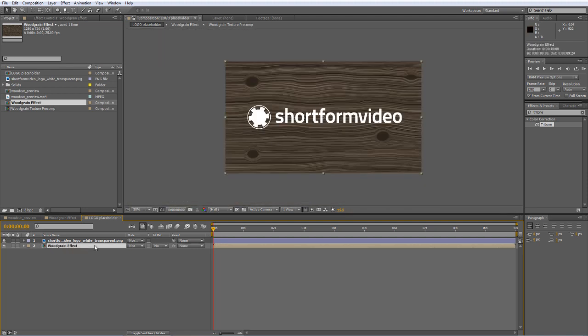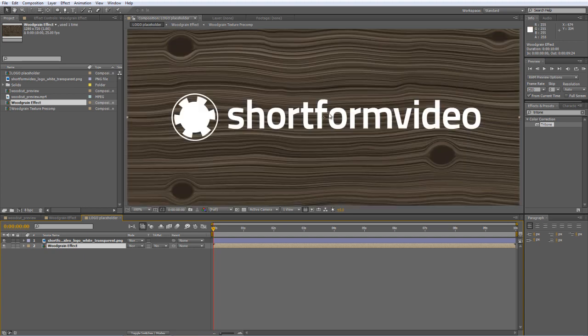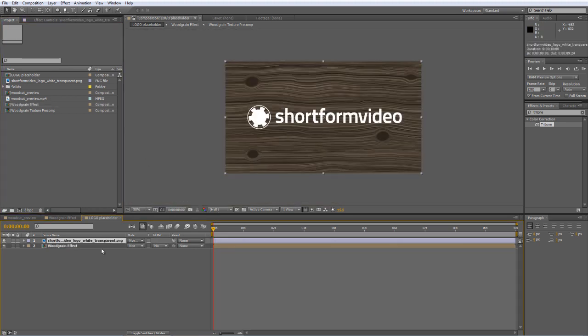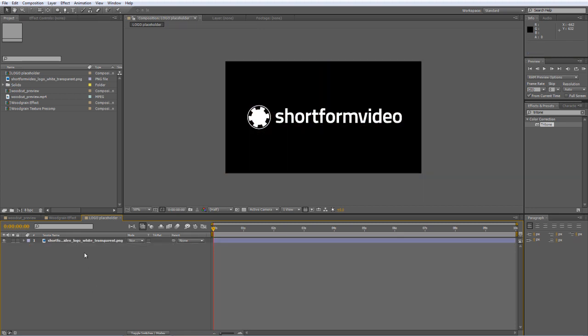Now obviously you can use any shape or text or layer that you want, but it has to have an alpha transparency value in it. If you just bring in an ordinary JPEG or a photo or a bitmap, it won't work at all. So you need these areas of transparency for this effect to work. Okay, so I'll get rid of the Woodgrain effect.